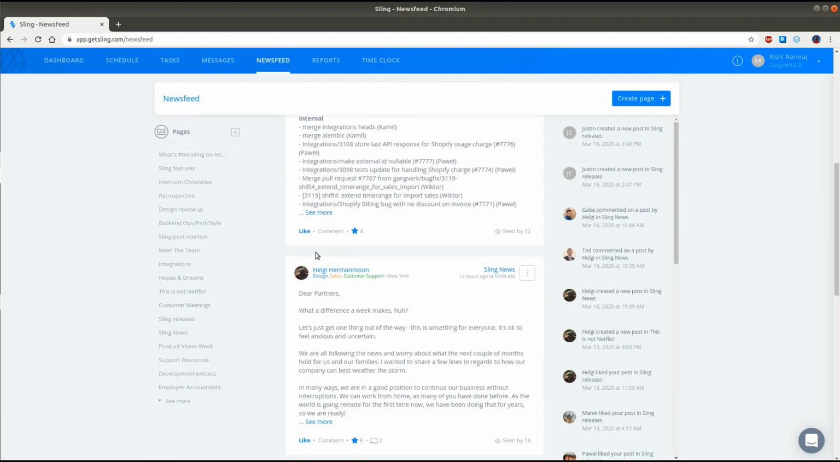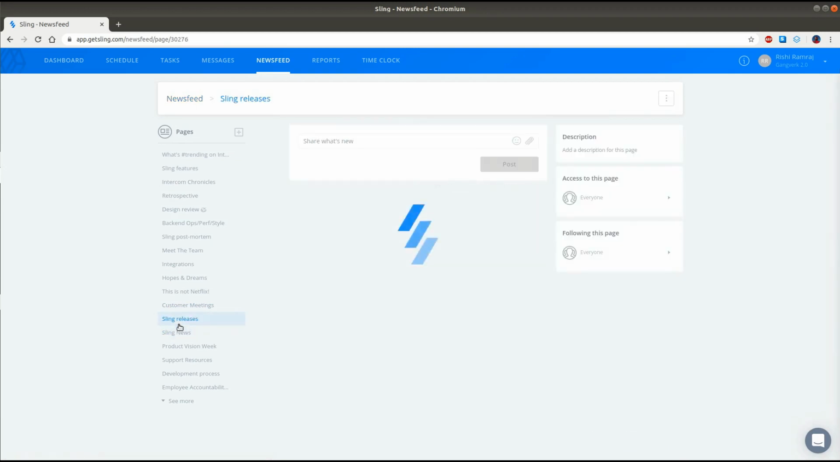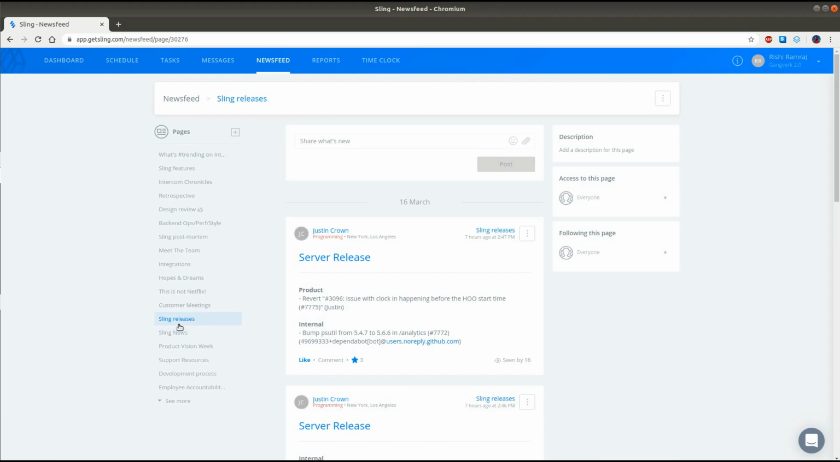The Newsfeed is organized into pages. Pages let you group Newsfeed posts for later reference. Here, our developers post release notes for QA. Our QA team can then use these notes to determine what has changed and when.